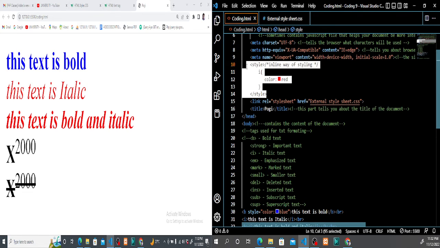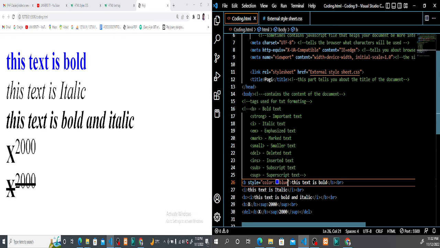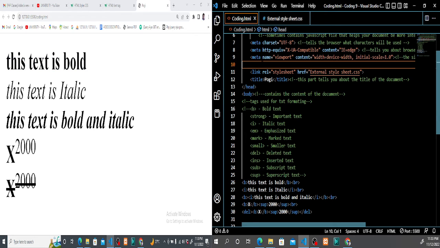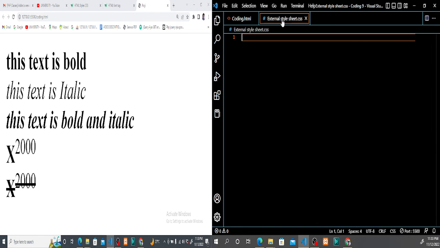If we remove this, let's say we remove it for a while and then save it, so there's no style. We can also remove this attribute for a while and then save it, and then there's no style at all. And then we go to our external style sheet, and then just like how we do the inline style.